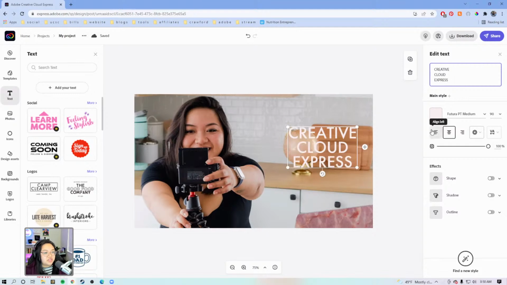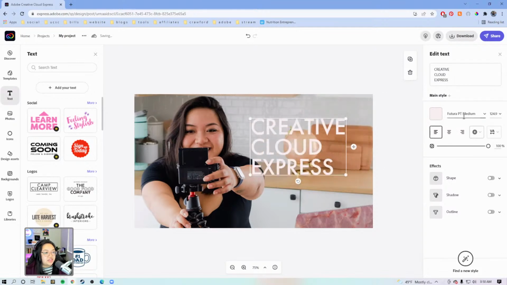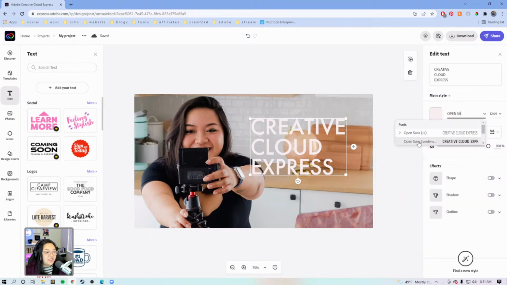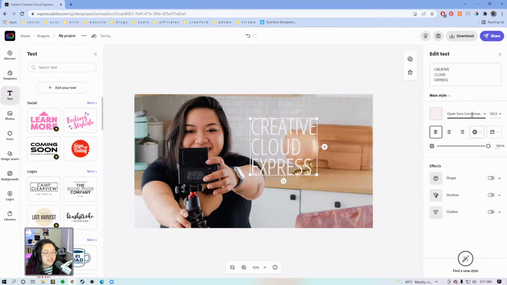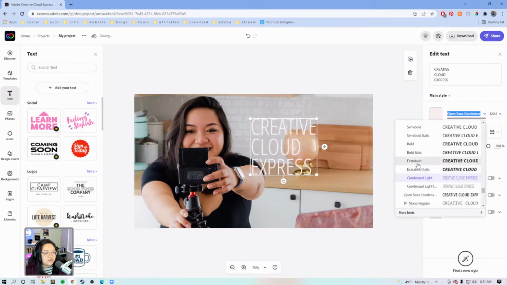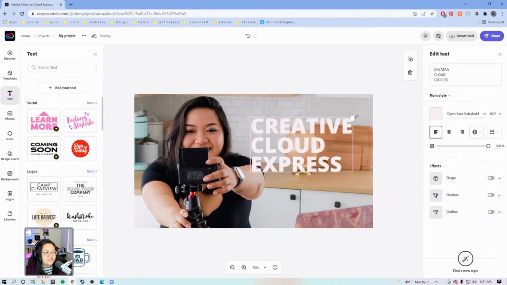Just for an example text. And then we're just going to make it big like this. And of course, 5 points to anyone who guesses what font I'm going to put in. Oh, no, Open Sans. Okay. Oops, I clicked the wrong one. Open Sans, extra bold. There you go.